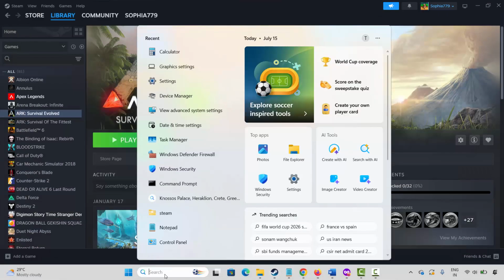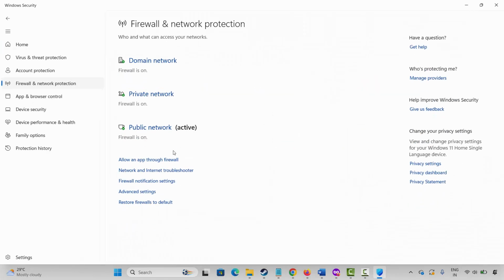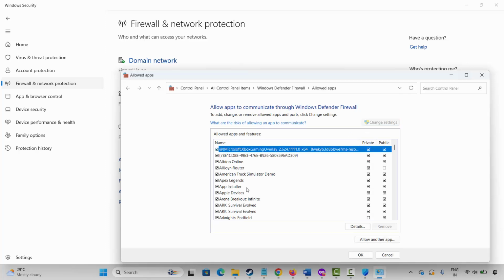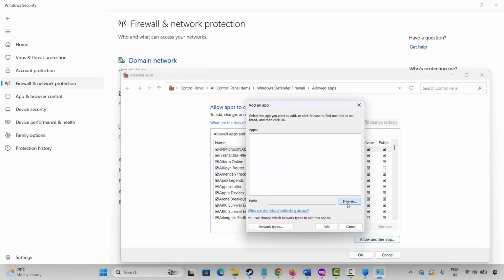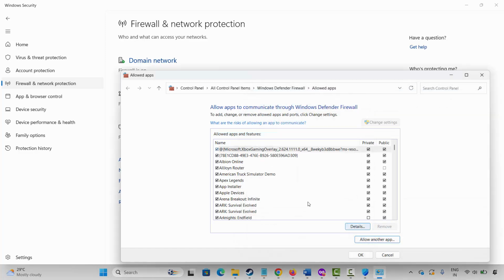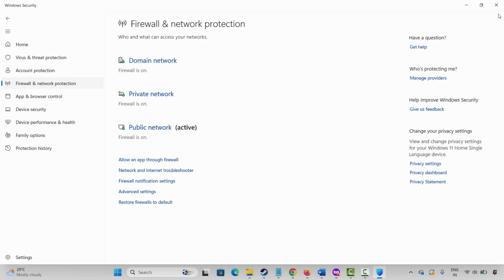For that, go to the search option, search for Windows security. So click on Windows security. After that, here you have to click on firewall and network protection, click on allow an app through firewall, click on change settings and here you have to search for the game whether it's listed or not. If you cannot find the game, no need to worry, click on allow another app, click on browse, go to the game folder, select the application, add it to the list over here. Once you add the game to the list, you have to select it, make sure both private and public boxes are ticked and after that click on OK. Finally, launch the game and check if it's working.